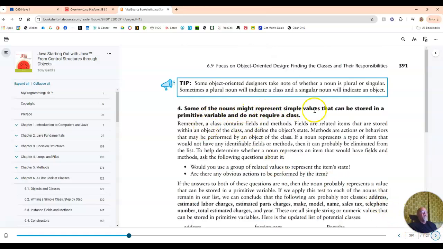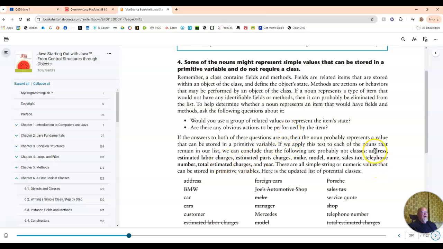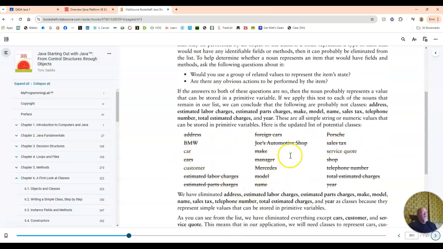Some of the nouns might represent simple values that can be stored as primitive variables and do not require a class. So, address, estimated labor charges, estimated parts charge, make, model, name, sales tax, telephone number, total estimated charges, and year. Those are all going to be instance variables. So we're going to scratch all of those off, and when we get down to it, it looks like car and service quote are the only two classes we're going to deal with for this whole thing.